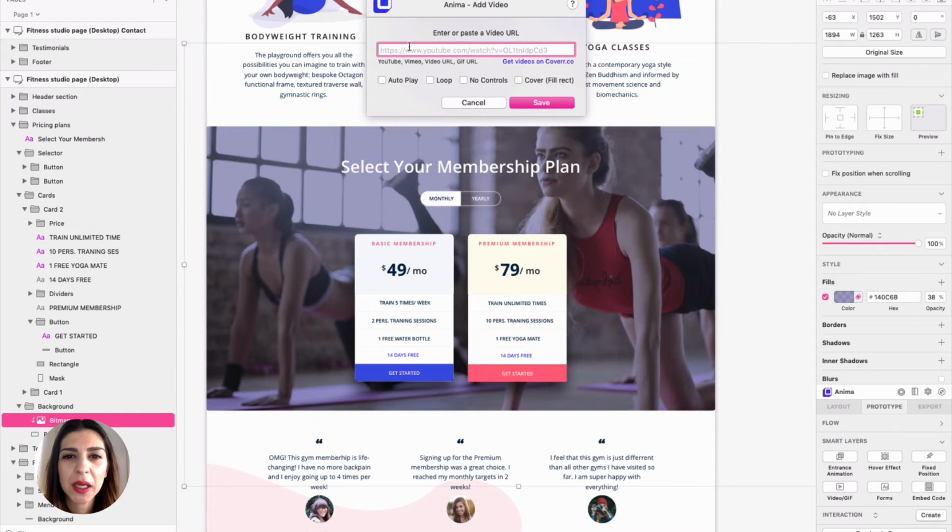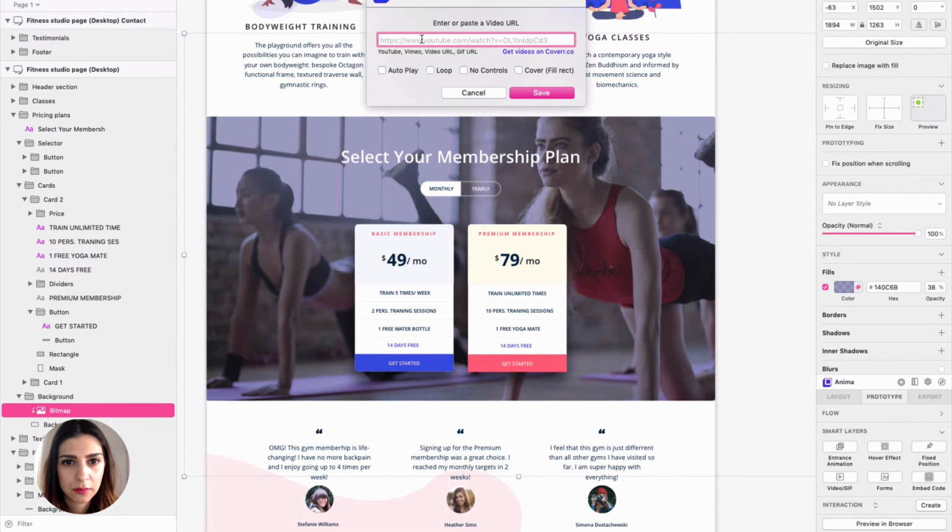Now here you need to paste a URL link. It could be either from YouTube, Vimeo, any kind of video URL actually, or GIF. Or the Anima guys actually recommend Cover Co. I haven't tried it yet. I'm going to stick to YouTube. So I already have a link that I would like to use. So just go to YouTube, Google the video that you'd like to use, and then paste the link over here.